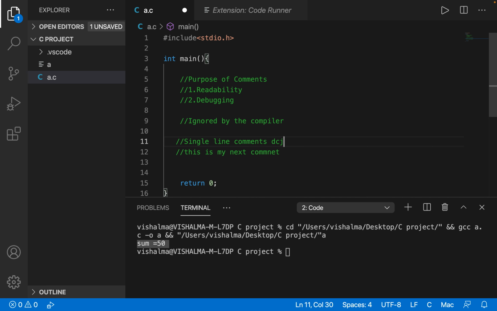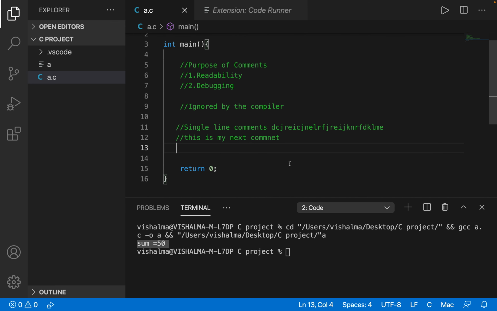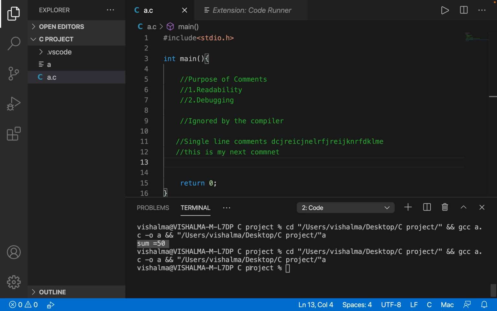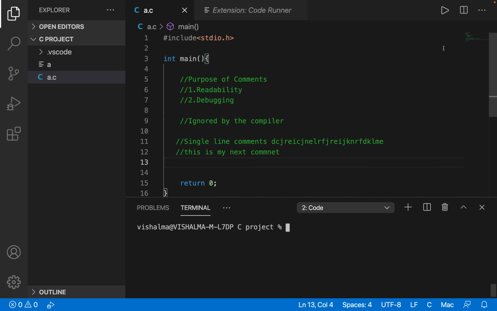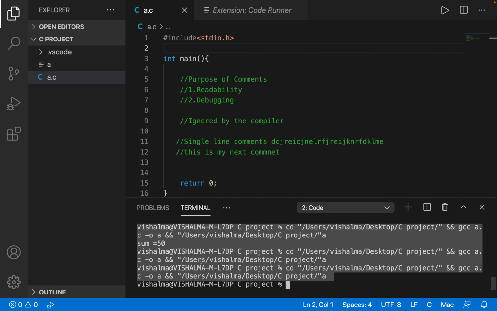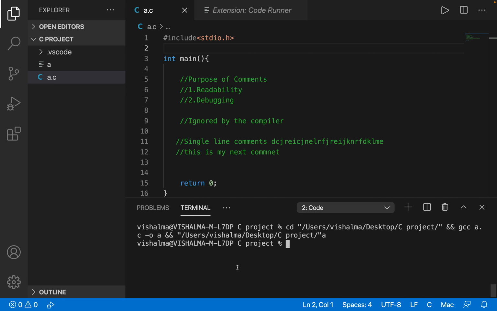If I write any random stuff like this, it's not going to create any problem in my code. For example, I save this with Command S, and I run it. Let me just clear my screen. Command S saved. Now let's run our program. You see, the prompt has come and there are no errors at all. Fine, let me clear the screen.